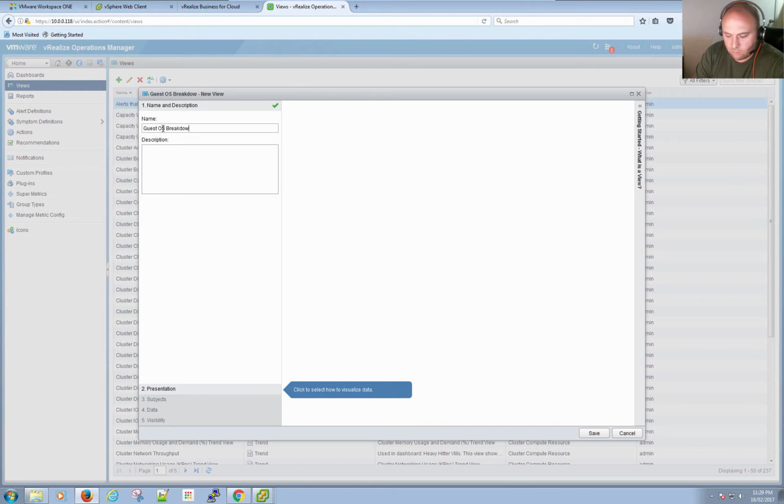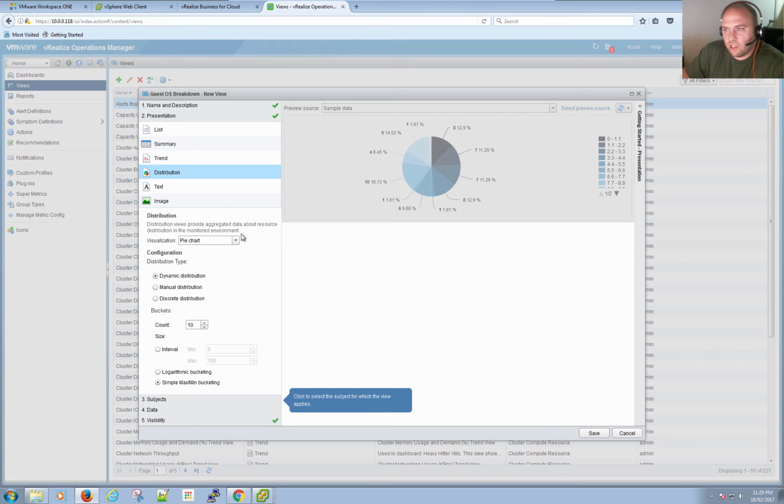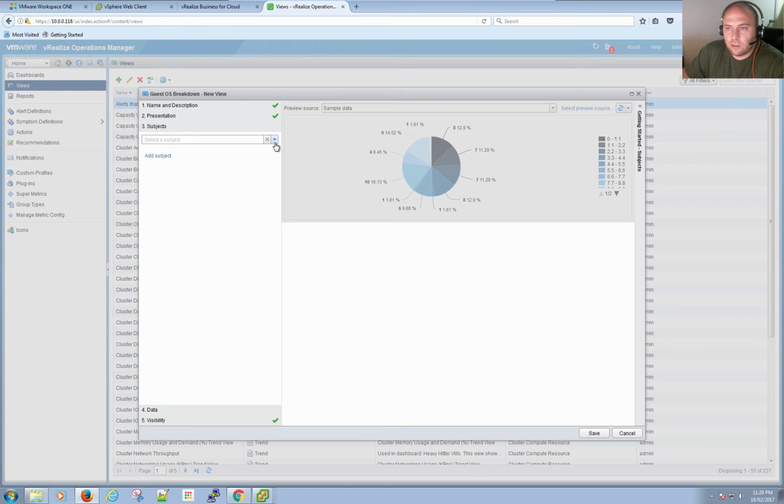So in this instance, I'll probably want a distribution and pie charts. Yeah, I like pie charts. I just wish we could change the color of them. Now for this one, we want discrete. Where's subjects? So I want virtual machines. Fine, I'll choose it myself.